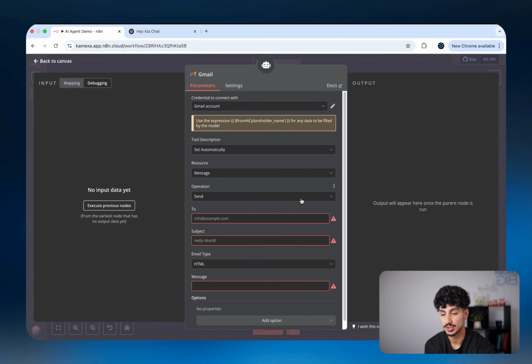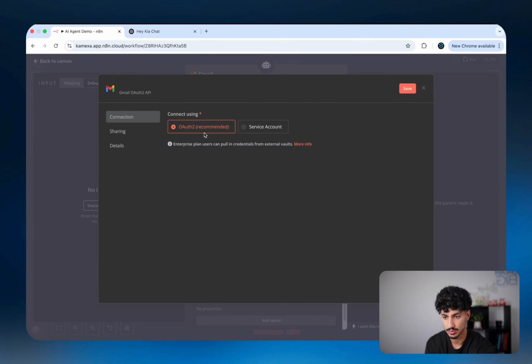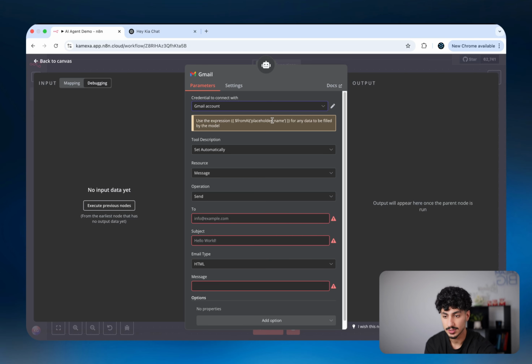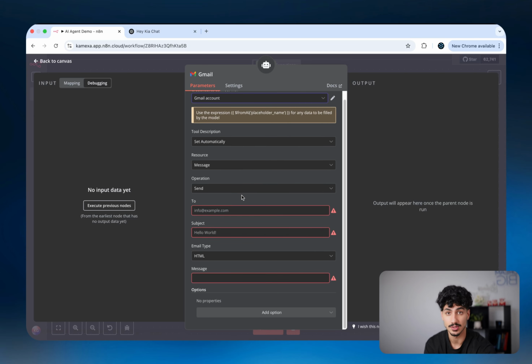Now let's set up this Gmail tool so that the AI agent can use it to send out emails. To do that, first you'd obviously want to connect yourself to that external app. So by giving the correct credentials, you can connect yourself to the Gmail API. To do this, you want to just click on create new credential, and then you can use an OAuth 2 authorization, which is actually very easy. You can click on sign in with Google and just sign in. So pretty simple stuff. And then once you've connected yourself, you want to set up the rest of the node.